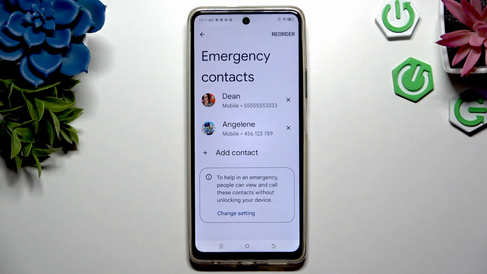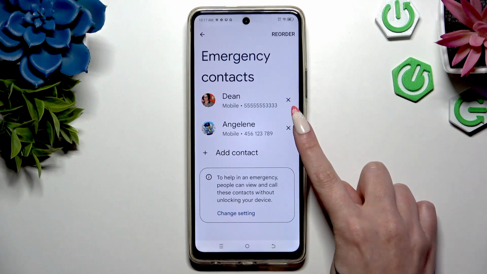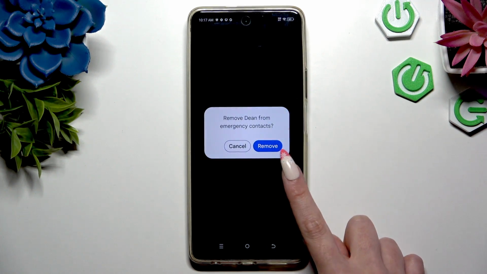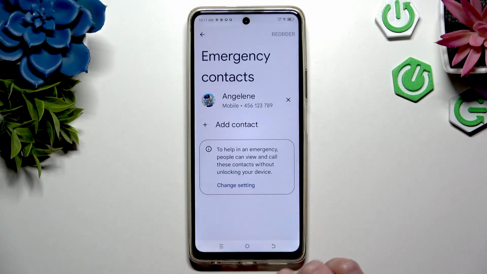If you want to remove one of your contacts, click on this X next to the one you wish to get rid of and confirm your choice in the pop-up.